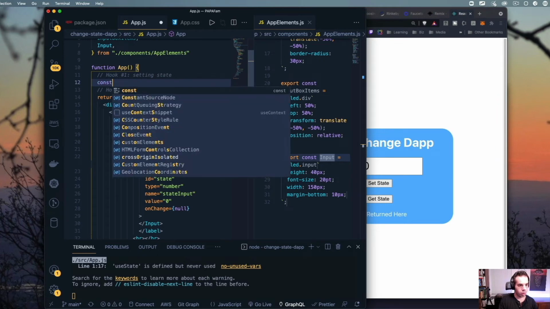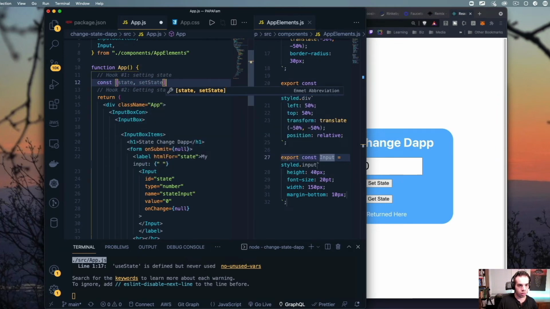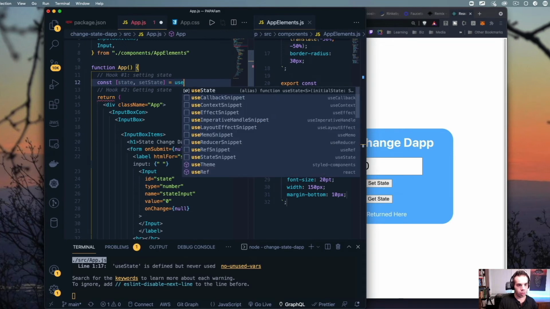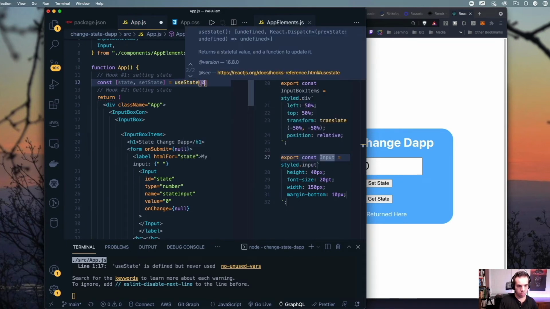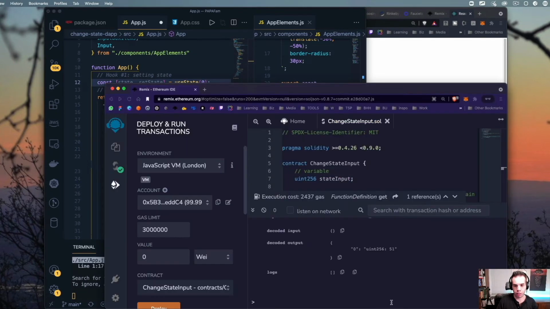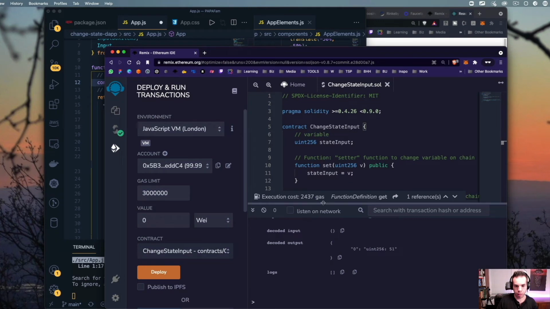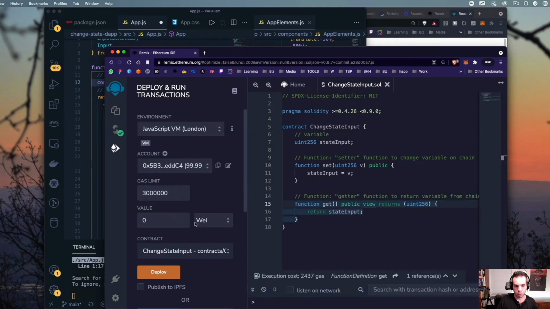So we declare this with const. There's going to be state and then set state. We then make that equal to 0 initially, and this maps to our smart contract. So in the Solidity pragma file, specifically if you remember from before, when we create this contract, we initially set the state input to basically like a null value, which is 0.